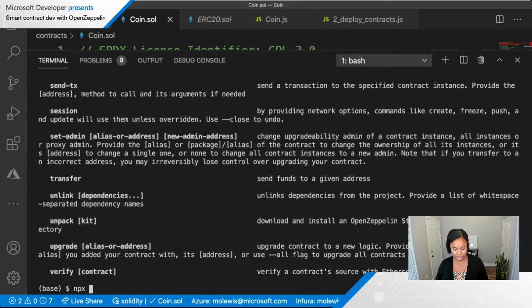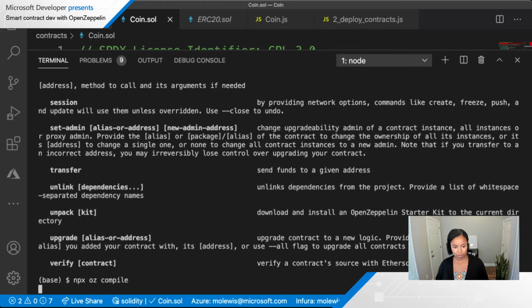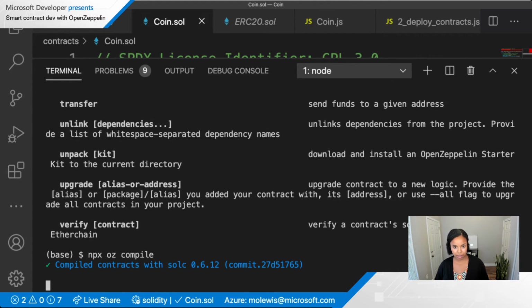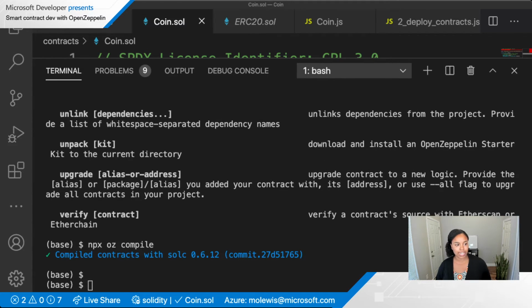Let's go ahead and just try an npx OZ compile. All right, and I see that it compiled contracts with this Solidity version, and it's stalling a little bit. Maybe just, okay, all right, give it a minute. Sorry, my computer might be running slow. Maybe it's just too much VS Code stuff happening. All right, so I was able to do that quick compilation.